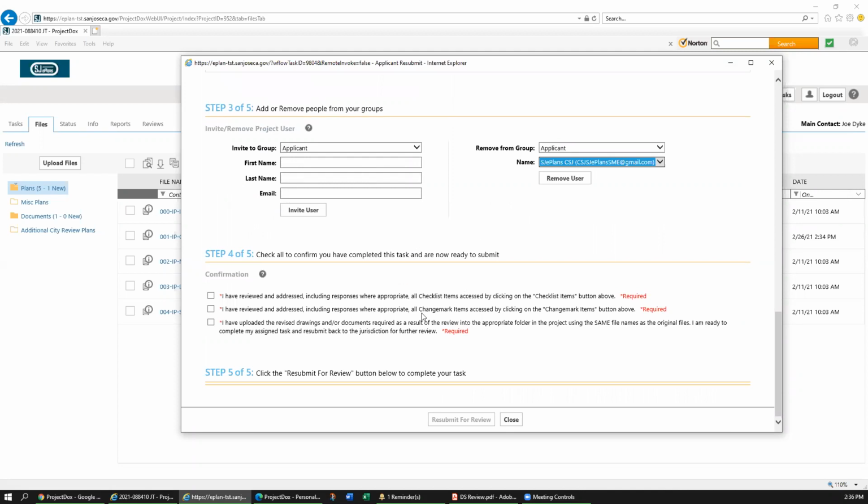Step 4 is the same as in 9.1. You're basically confirming that you've addressed all the comments and responded to them. You've addressed all of the drawings, the drawing changes. You've uploaded those files. So these are just confirming that you've done all that. And step 5, after you're done, you would click on resubmit for review, and that would then send it back to the city. I'm not going to do that right now, just in case you have questions that I need to show you on the screen, like the reviews tab that will be removed if I complete this task.